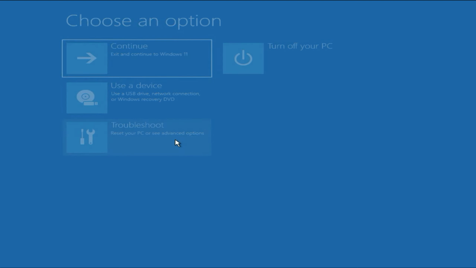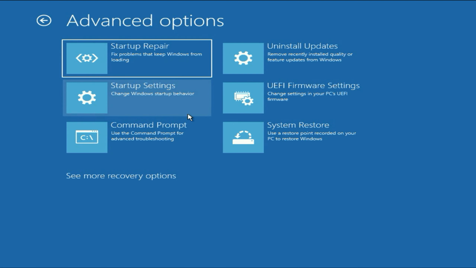Click on troubleshoot, click on advanced option. Now you can also use this option, startup repair. So this method will help you to repair all the startup files. You can select this option as well. The final method you can try if you tried everything but still getting the same blue screen error is to try to reset your Windows operating system.